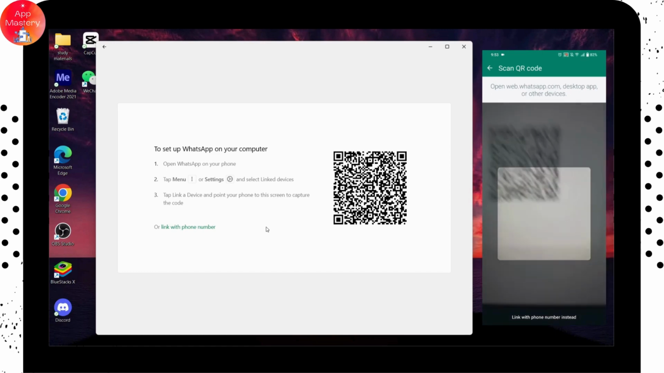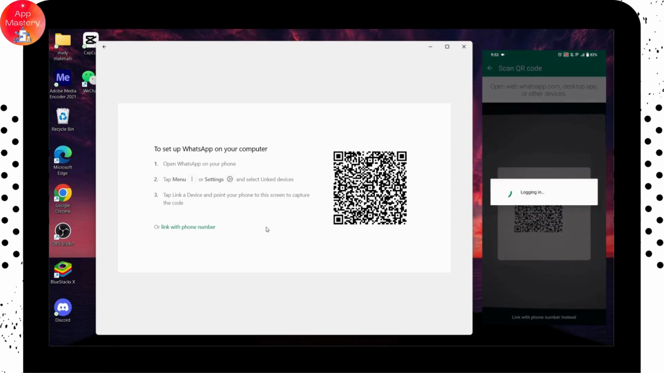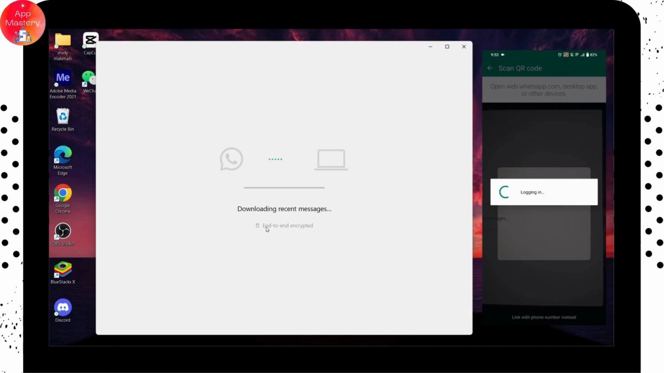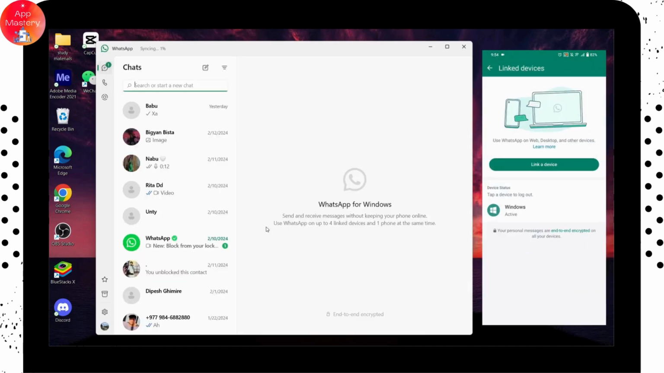And now you need to scan this QR code, which is on your PC or laptop. And once you've scanned, now it will log you into your account. So that's it. That's how you log into your WhatsApp on your PC or laptop.